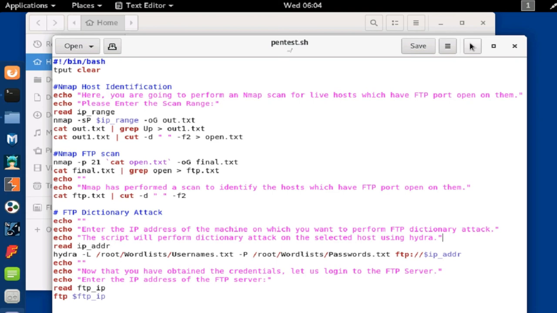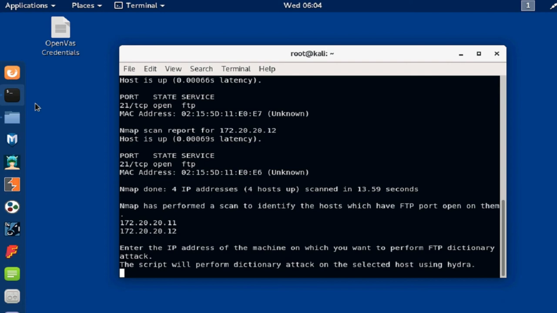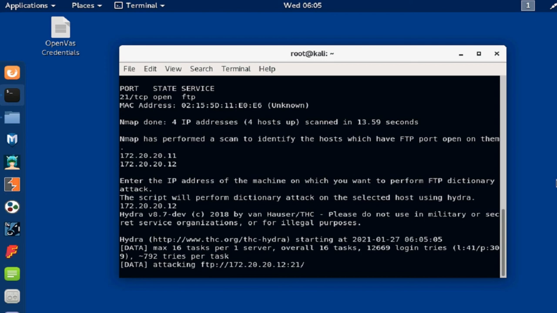Now let's relaunch our command line and type an IP. You can perform the dictionary attack on any of these hosts. Let's select the .12 machine, 172.20.20.12, and press enter. Here you can see the Hydra command has started and will be running.